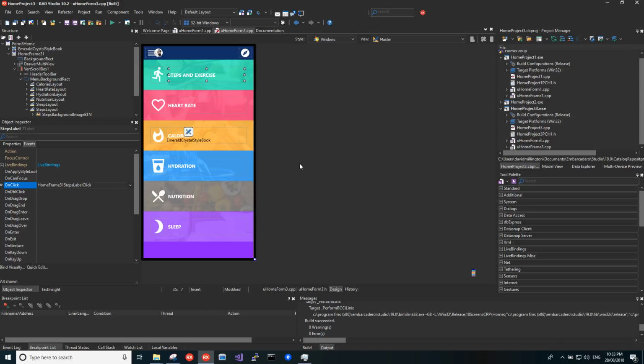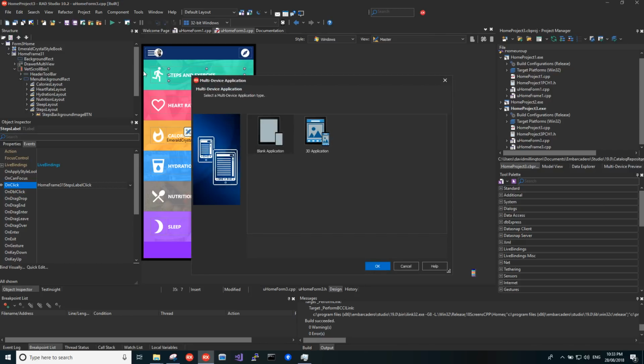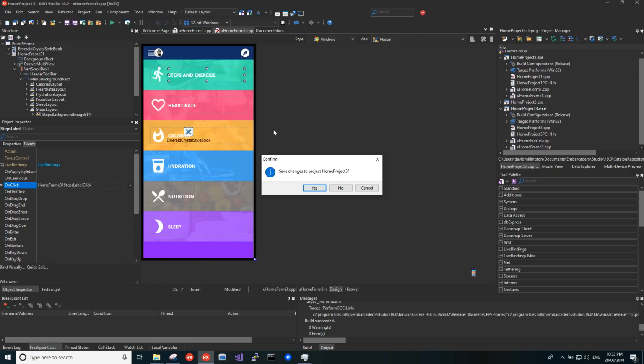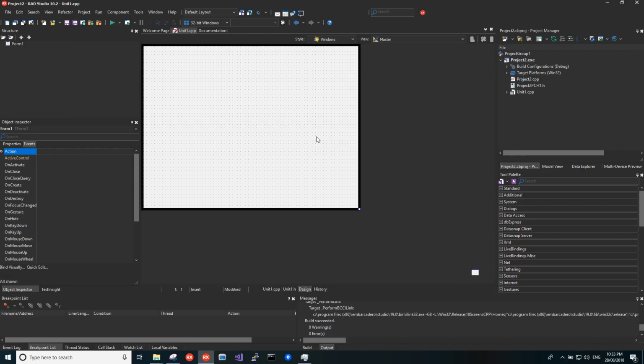Now let's have a look at creating an application from scratch, just to show you some of the more fundamental basics. Let's go to File, New, and I'll create a new multi-device C++ application. Just choose a completely blank one. So this is our design surface. It's the form, it's what will become a window when the application is run. Of course, if you're working on a mobile device, it will fill the entire screen.